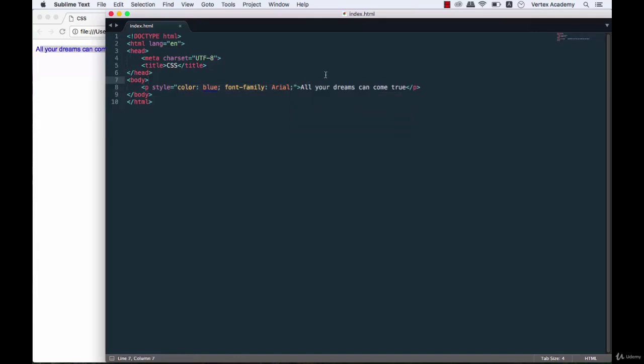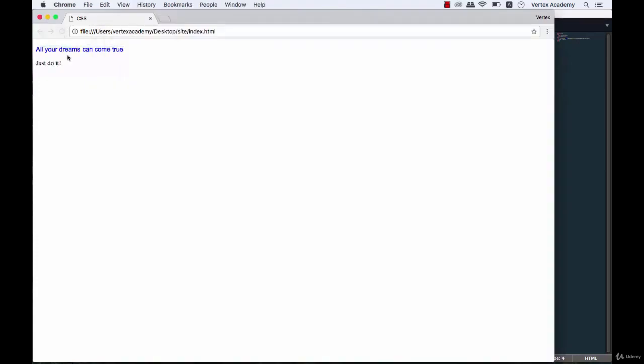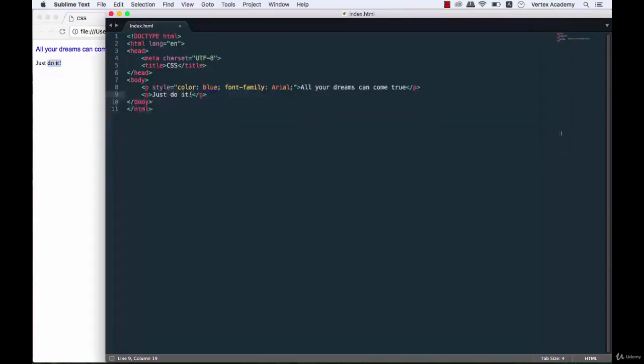Now, let's add another p tag. For example, with the text, "Just do it." As you see, the paragraph is in black and in the default font. And if we want to make this paragraph blue and in Arial, we have to copy the whole style attribute and paste it here.